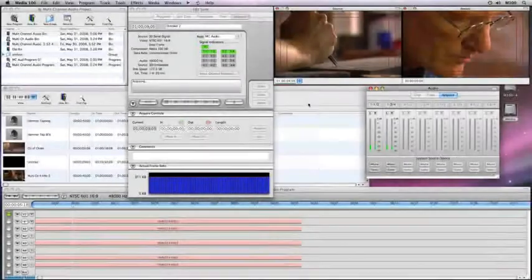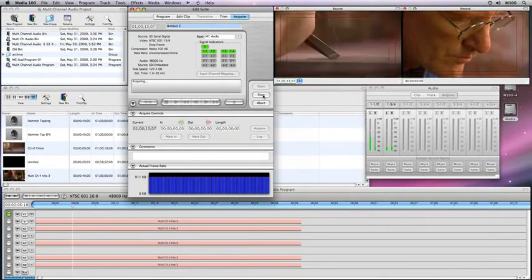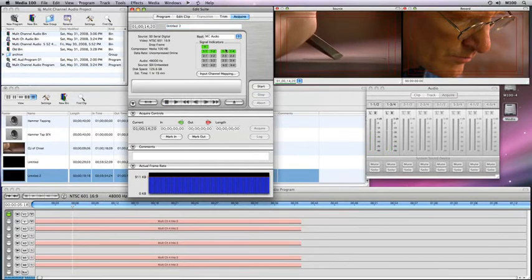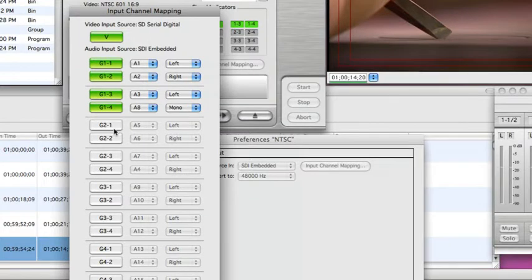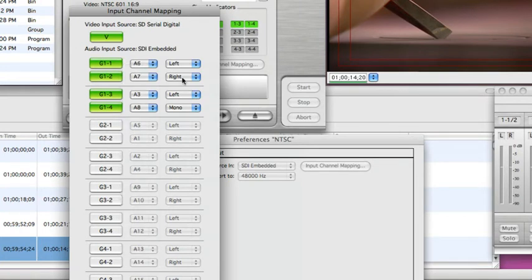Media 100 users can acquire as many as 8 discrete tracks of audio in a single pass via DV, HDV, AES EBU, or embedded SDI. The input channel mapping tool allows users to choose the audio channels they want by simply turning them on and off. Channels can be remapped to desired tracks, and pan settings can be adjusted individually before the clips are even acquired.